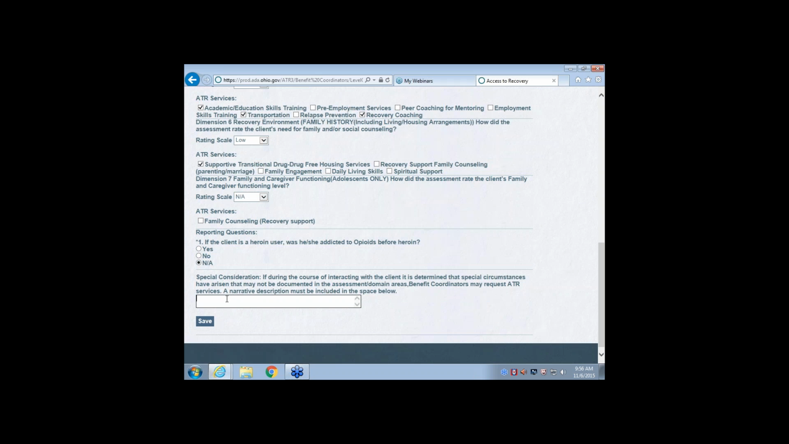The special consideration question is specifically for if one of the rating scales on the assessment doesn't match the services that you're wanting to offer, then you would give an explanation as to why. It could be that the assessment was done a while ago, because ATR will accept an assessment that's up to 12 months old, and the circumstances of the individual have changed. That's the only time you would have to use the special consideration.